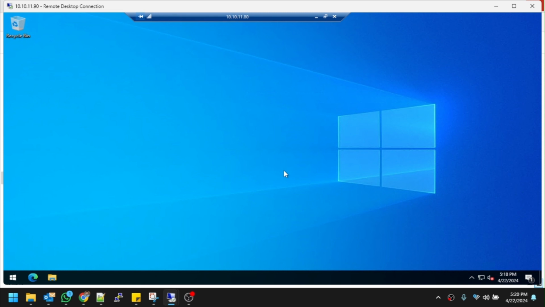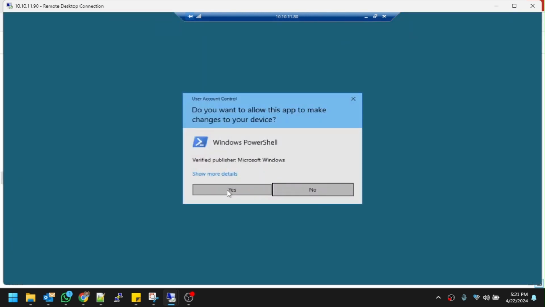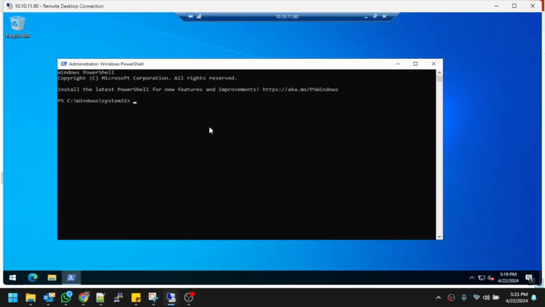So first of all, I need to log into any of the domain controllers. Here, open the normal PowerShell, and from the PowerShell, you need to run the command Get-ADDomain, then space, pipe, Select-Object.